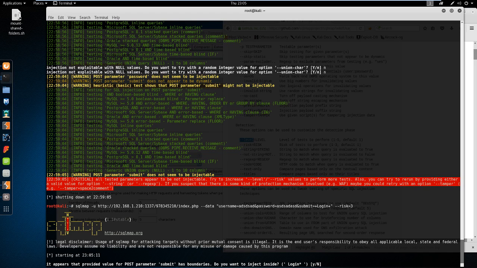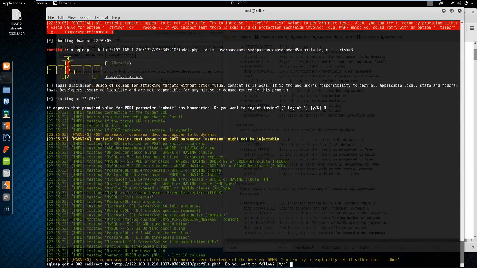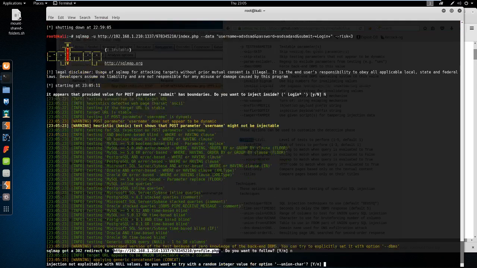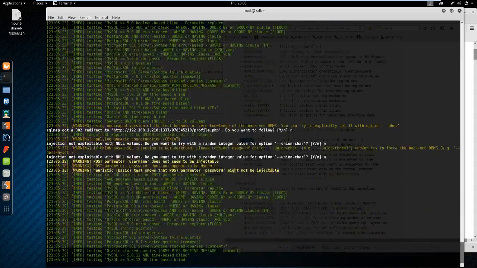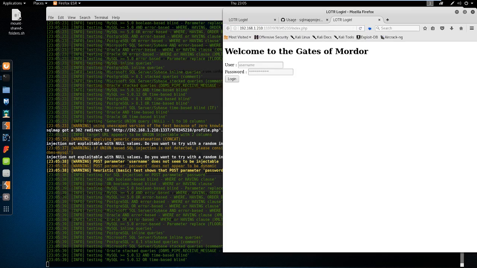It appears that the provided value for POST parameter submit has boundaries. We don't want to do submit probably. Redirect profile. Interesting. So we're going to take that. We're going to check out this profile. It just redirects to nothing.